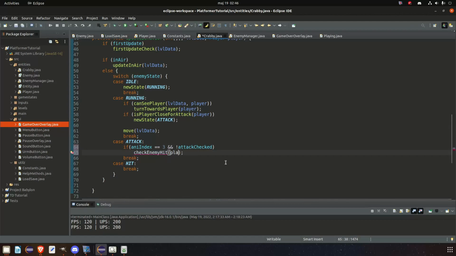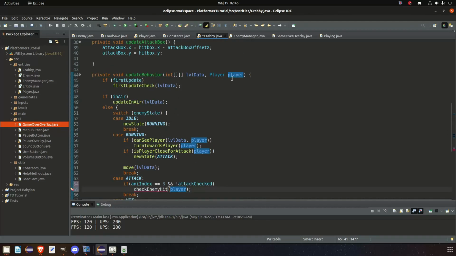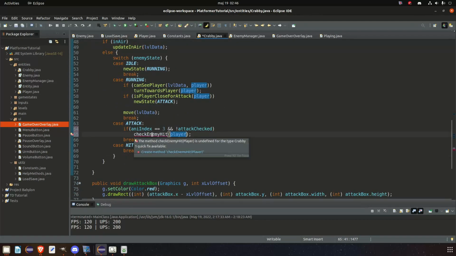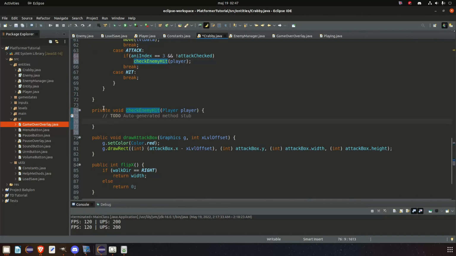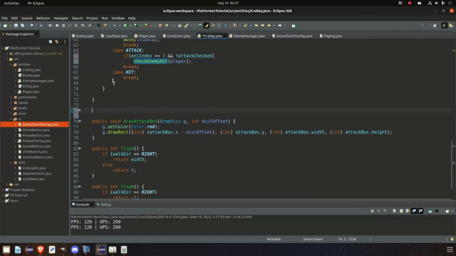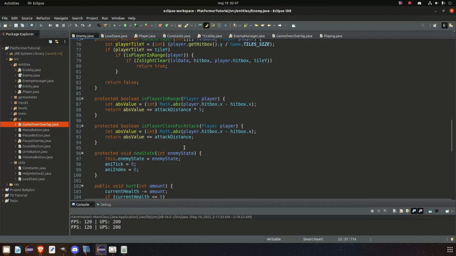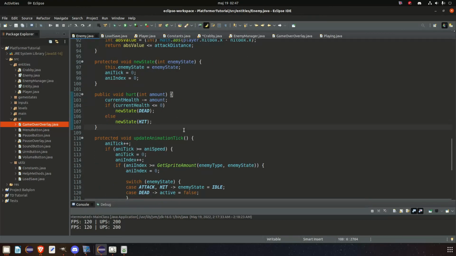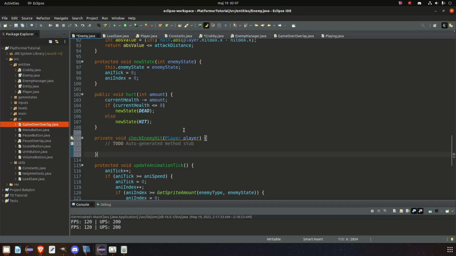And then we pass in the player variable. We have it from there. So we create this method, but it's not going to be inside our Crabby either. We're going to take it and place it inside our enemy, right here, for next to hurt. So instead of private void, we're going to say protected void, remove that.